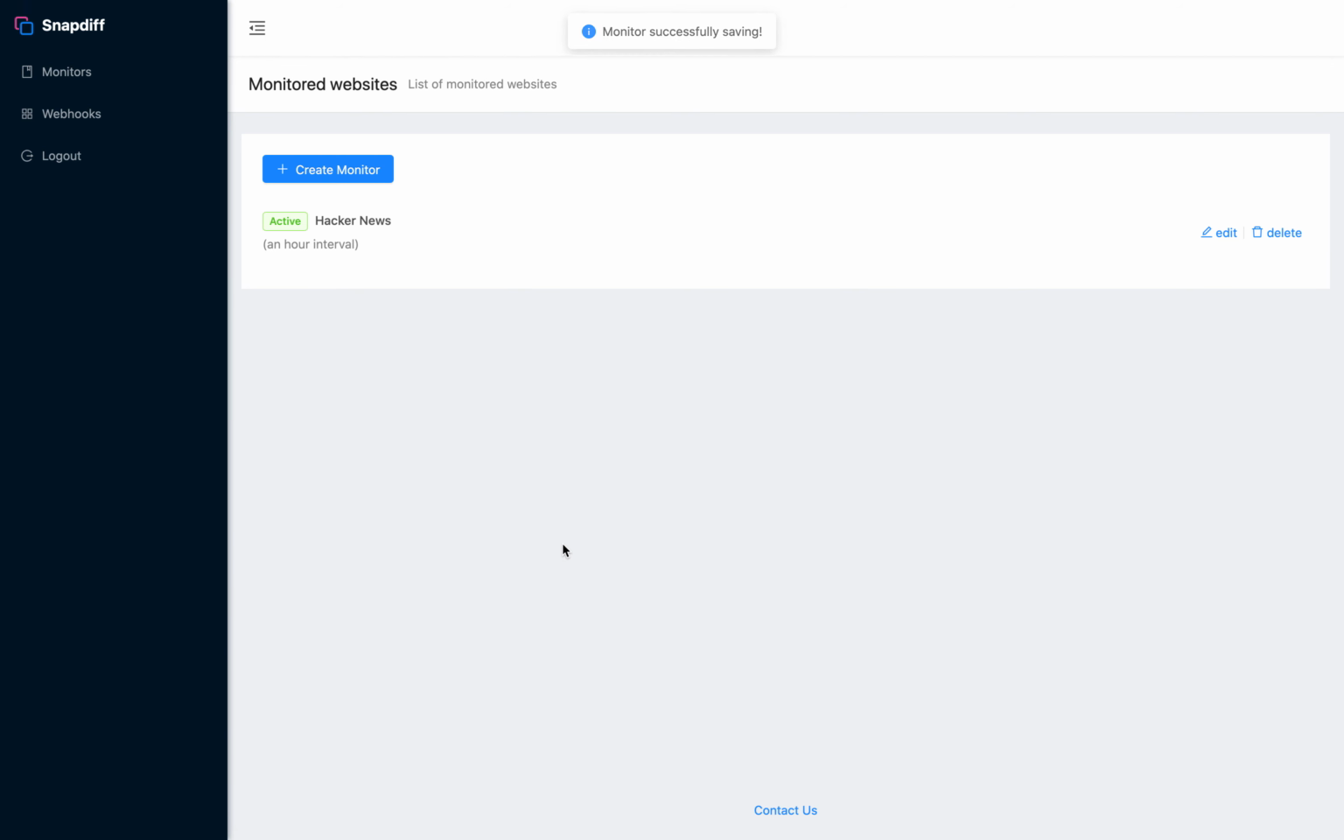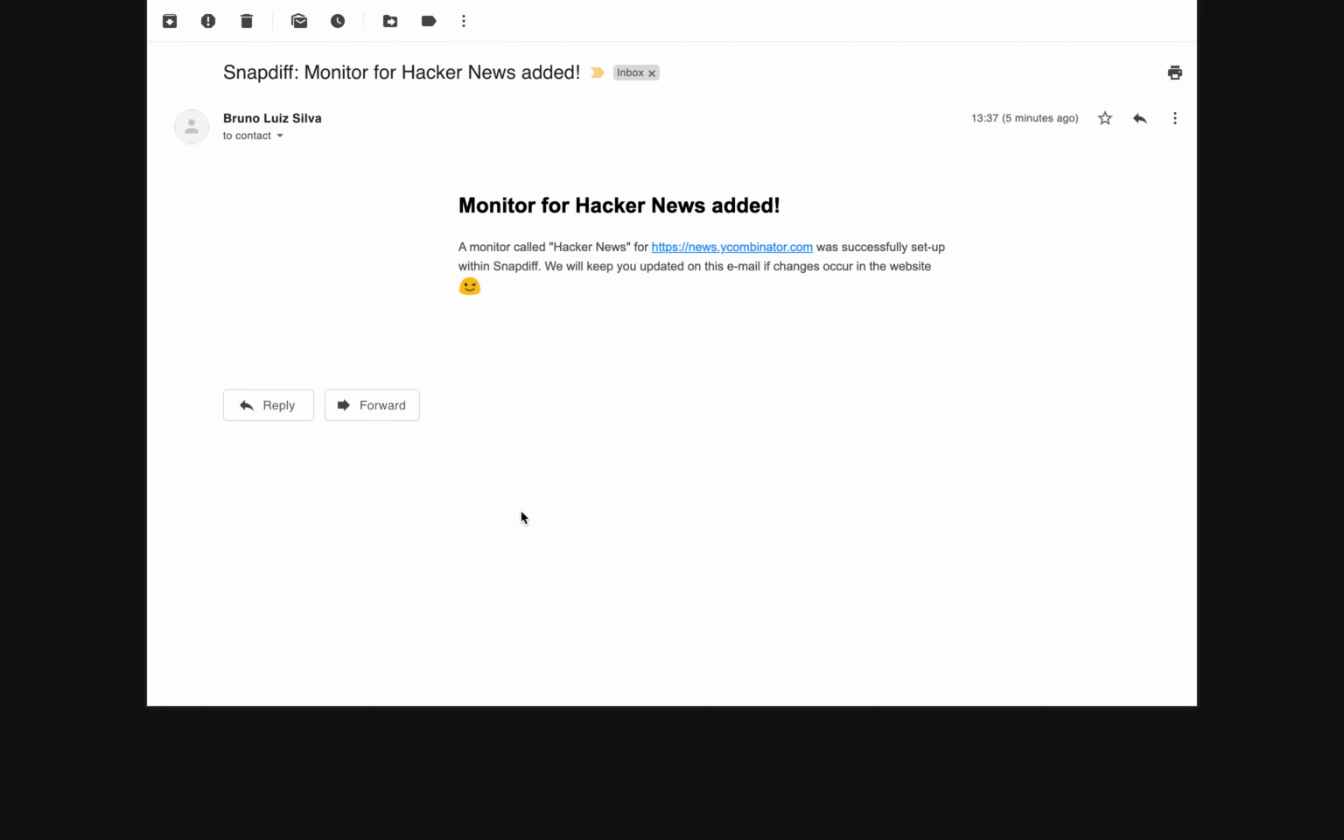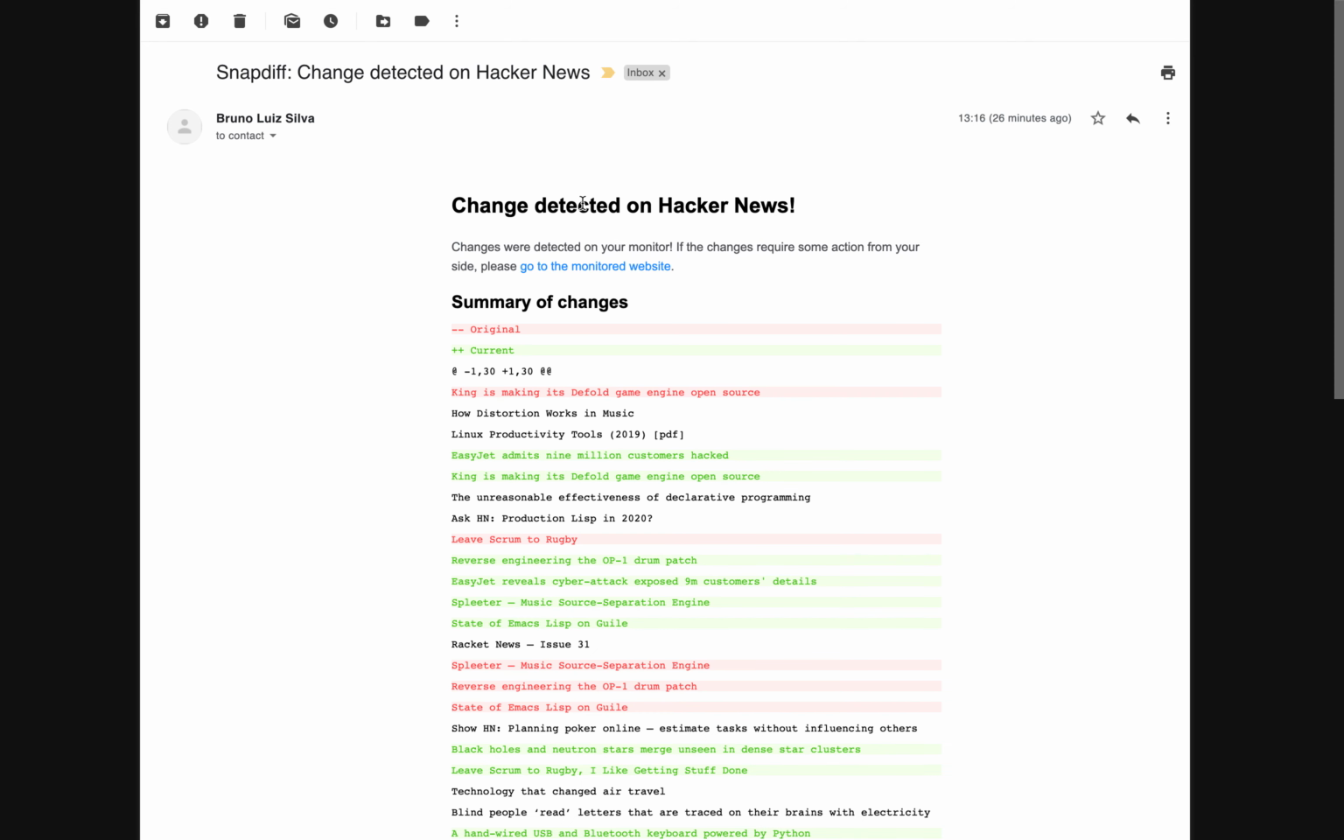You should receive an email confirming that your monitor was created. So you receive something like this. And after the determined interval that you set up, you should start receiving alerts if there are changes. So for Hacker News, for example, you have something like this.